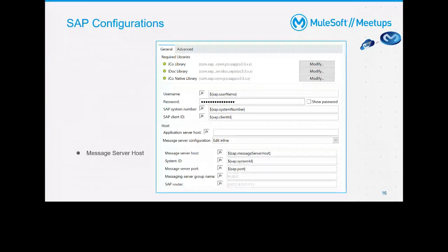It may happen, I have seen in one of my projects, that the QA or the dev environment is connecting directly with the application server host, and then the production is connecting to the message server host. In this case, as these are either or, you have to configure two different SAP configs, one for the dev and QA environment and one for the production environment to make it work.